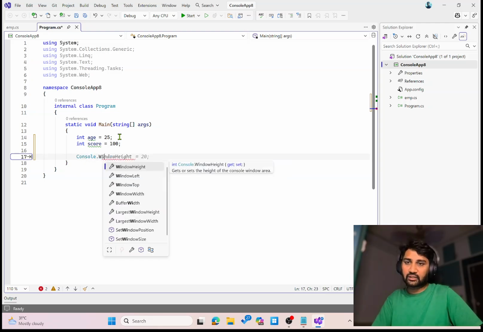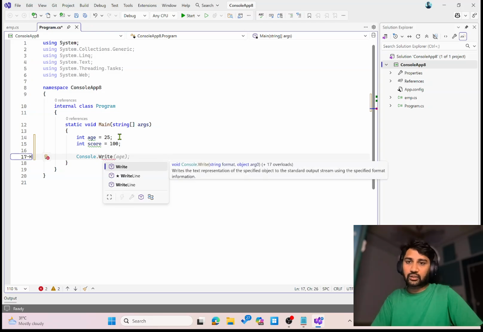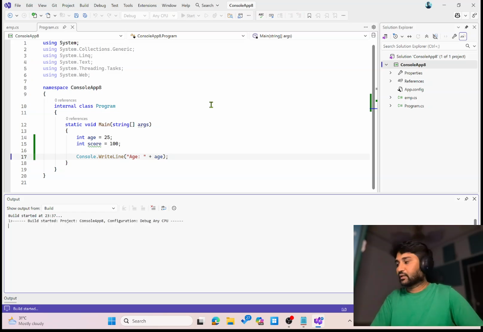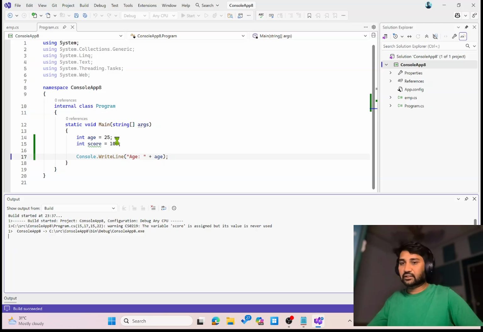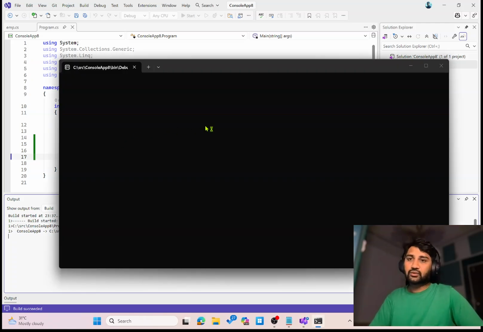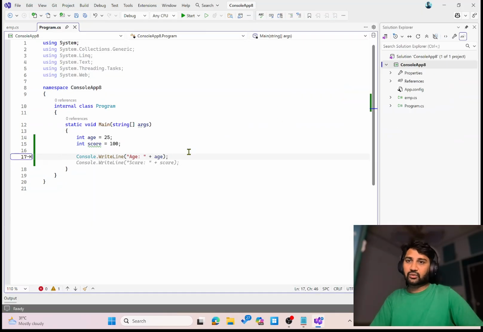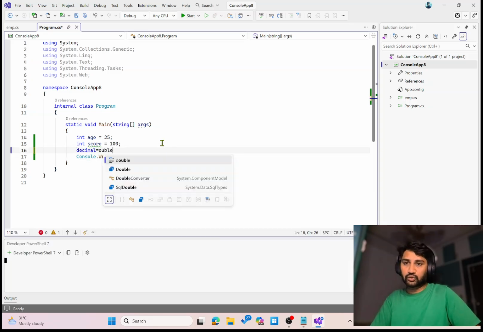So I can use Console.WriteLine, and then I can print like that. When I do that, it will basically print age as a string plus whatever the value in the age variable is. So let me save it and run it. It should print. I will show you a couple of examples with the other data types too, very quickly. So for integer values, we use the int data type, and it will store the data, and you see the value printed there.